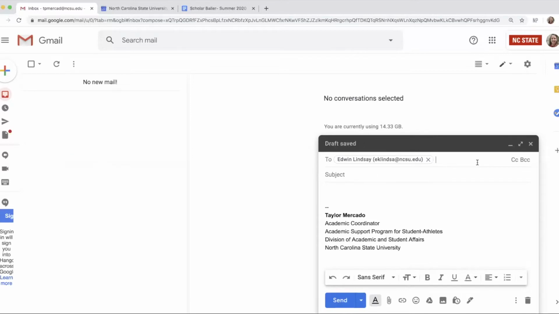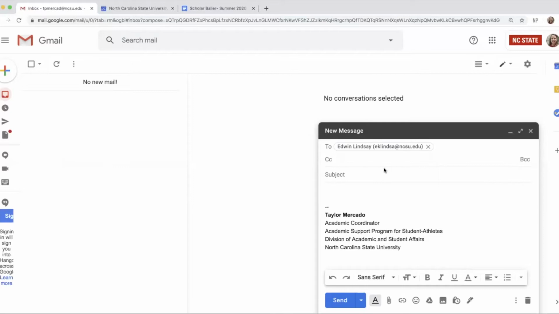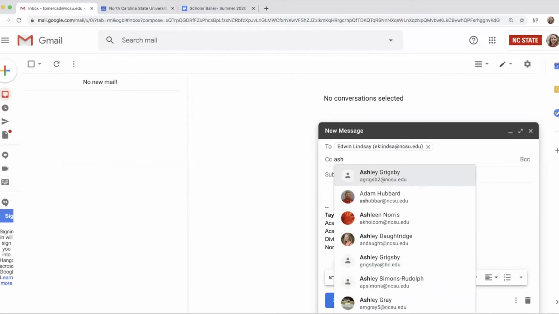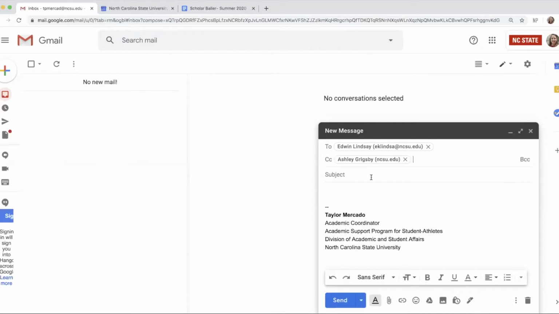Like I said, I also spoke to my academic coordinator, Ashley, and she knows that I'll be missing the test because of my competition with my team. So she's asked me to copy her on the email. So what I will do is go over to the right where there is a CC button. I will click on that and Ashley's email will pop up. I've copied her on there.